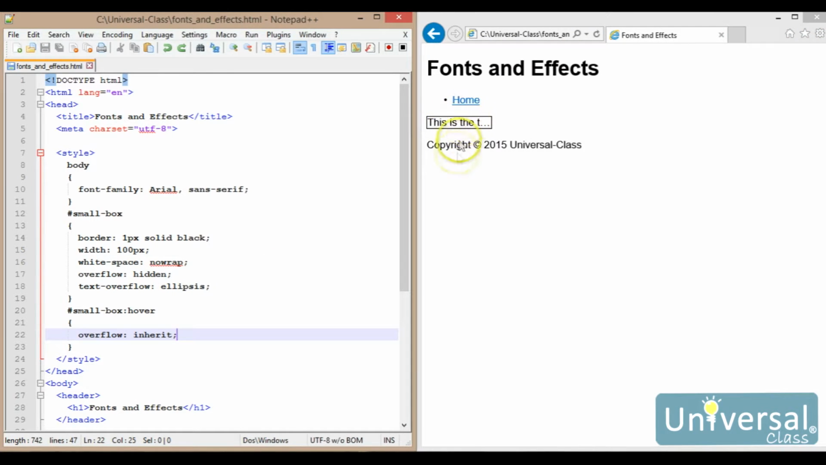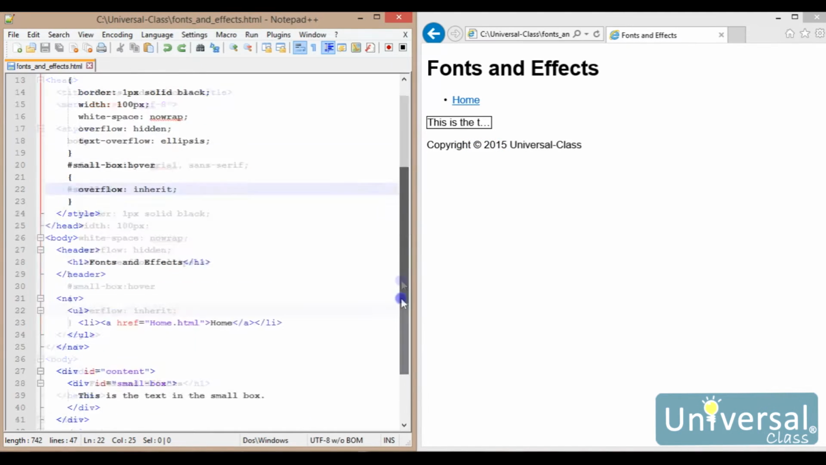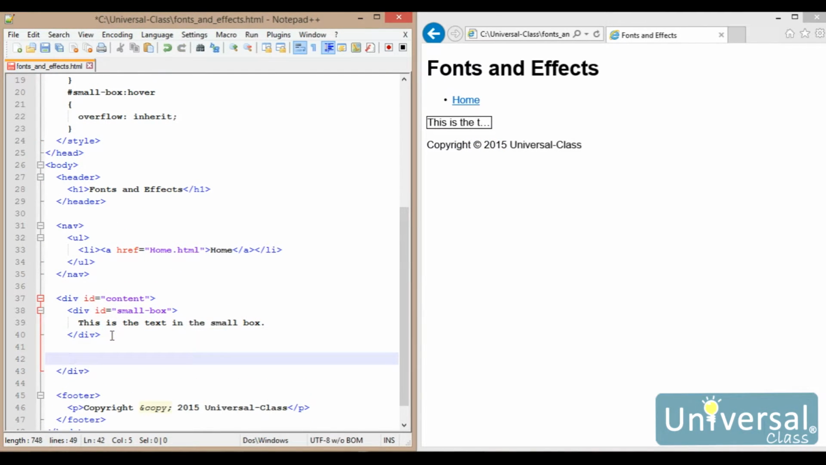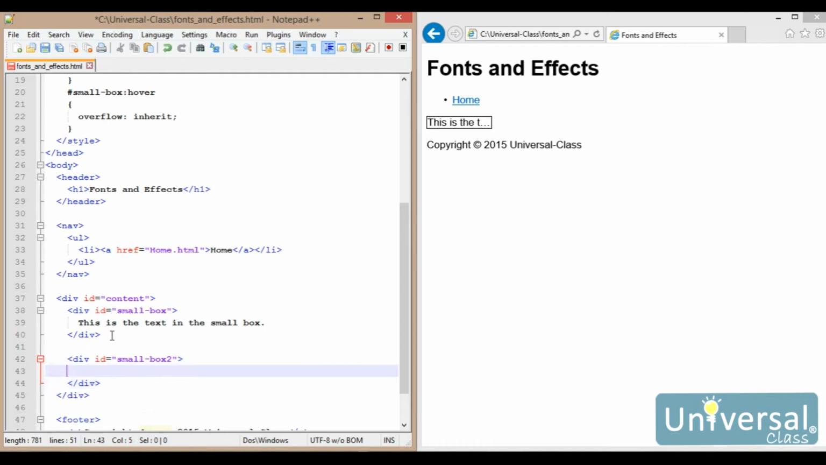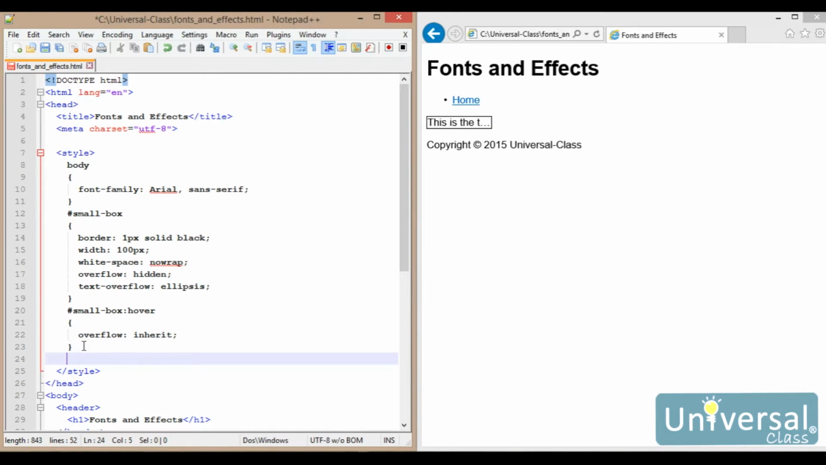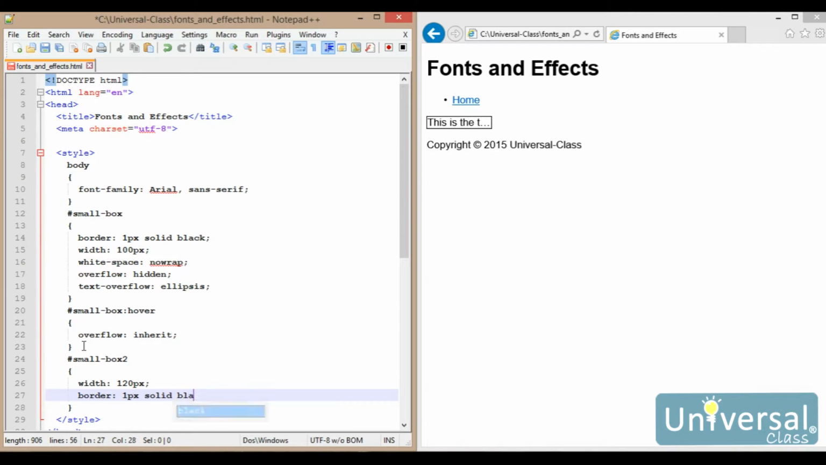Sometimes we don't want our text to necessarily do this. Sometimes we do actually want to have a box with the text wrapping. So I'm going to make another div in here, and I'm going to call it smallbox2. And my smallbox2 has a really long word. So this is a really... okay, so I'm just trying to make a really long word, and what I want to do with smallbox2 is set its width also equal to, let's say, 120 pixels. And we'll set its border to 1 pixel solid black.